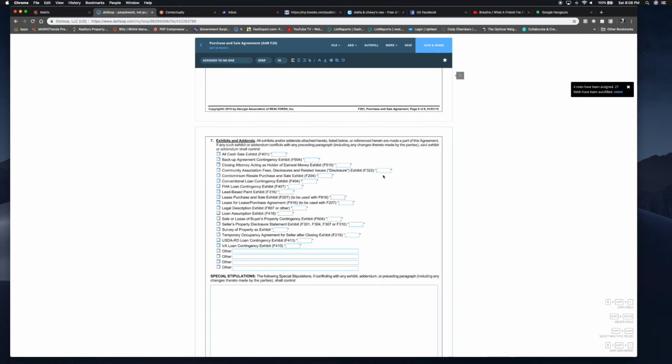So first thing we need to do is put closing attorney acting as holder of earnest money, because Georgia's Finest does not hold earnest money. We are working towards that, but we don't hold it currently. So I do A because that's the first one. I know I loaded it into my document as A. It does not have a community association, doesn't have an HOA. We're not using a conventional. So the next thing I'm going to do is come down here to VA, and that is going to be Exhibit B. Remember, exhibits go in letters, amendments go in numbers.